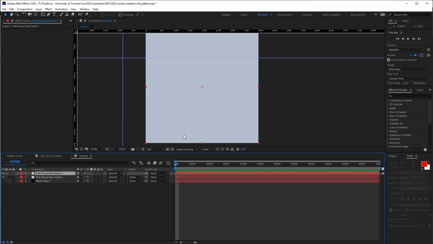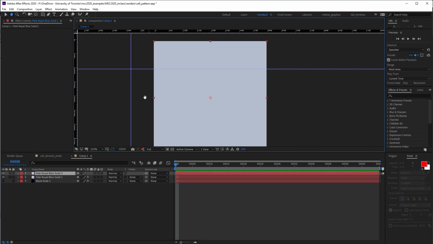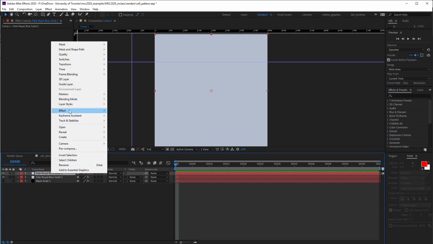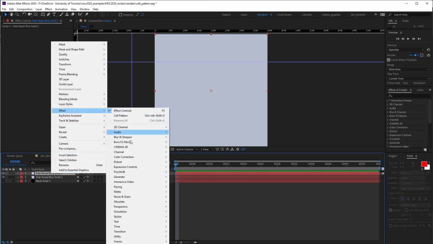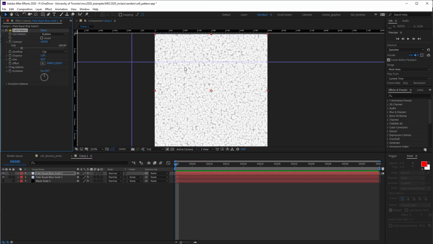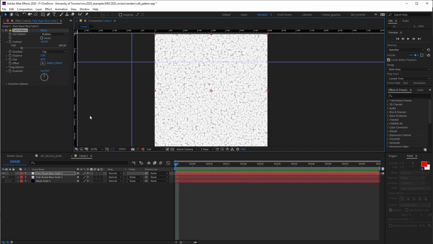Now, it doesn't have to be that big, it kind of depends on your needs. But we need to know that number, and it should be square. So I'm just going to right click on here, go to Effect, Cell Pattern, which can be found under Generate. Cell Pattern. And it does what you'd imagine.